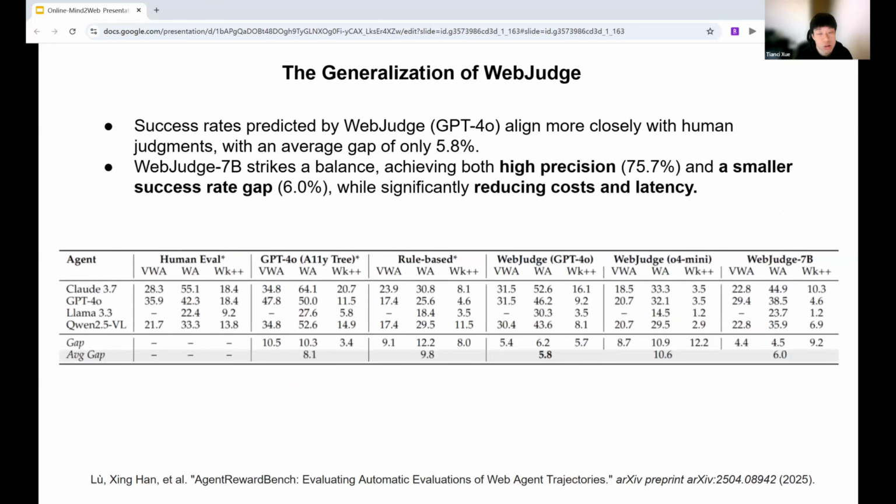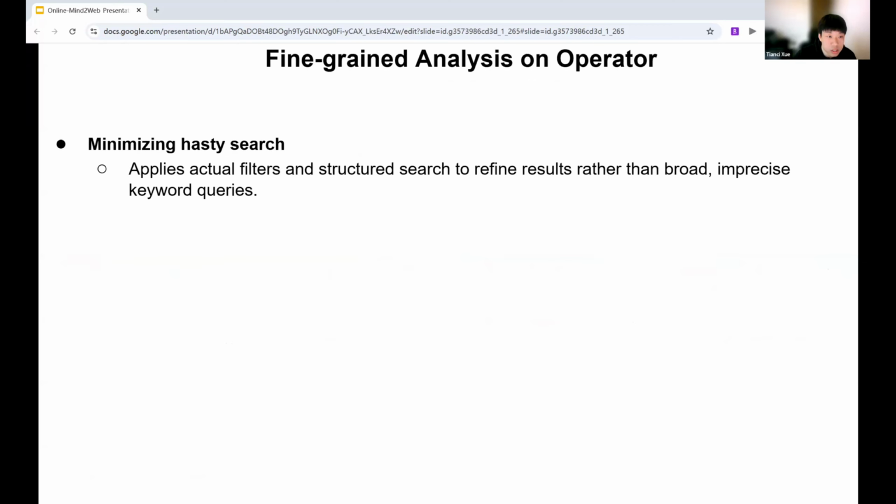Meanwhile, it also achieves a smaller gap than that of the rule-based method, suggesting that WebJudge is a reliable automatic evaluator for all kinds of tasks. We also conduct a detailed analysis of their advantages and limitations, thereby shedding light on further improvement.